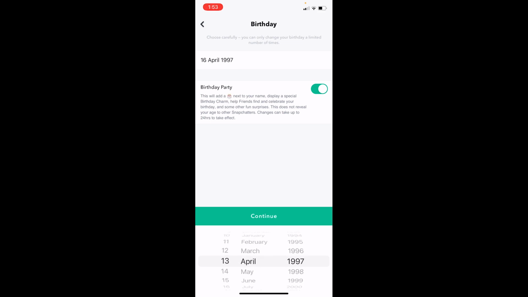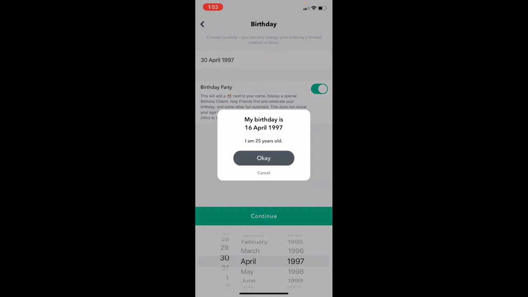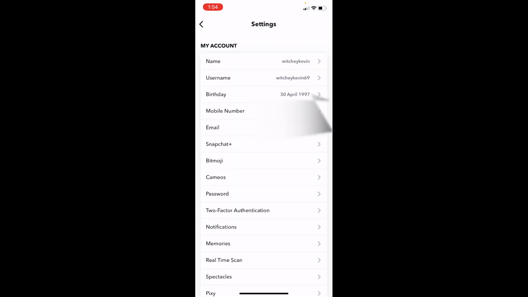So let me just change it to this random one. I click on continue and I click on OK. Once you do that, it shows my new birthday and it shows that it's changed. But let's say in your case it's not working.